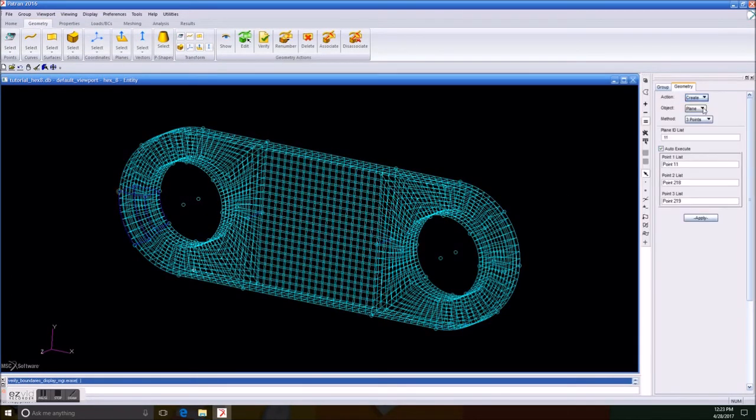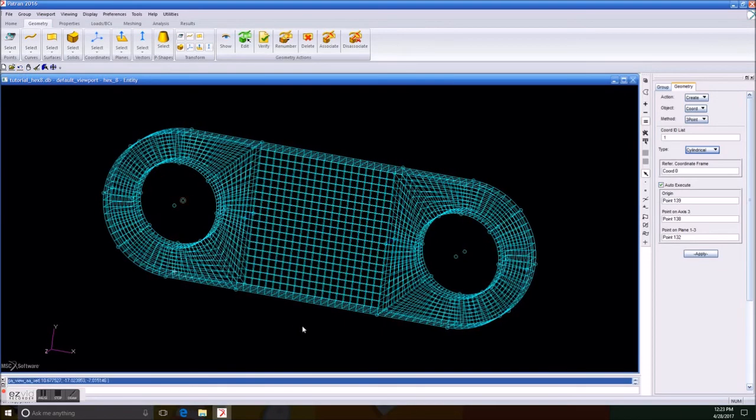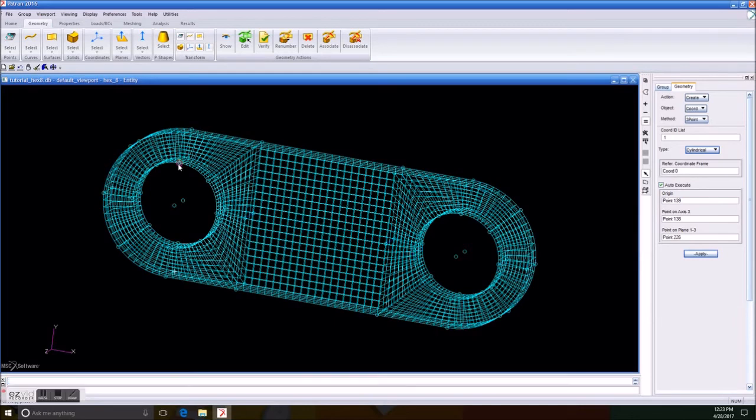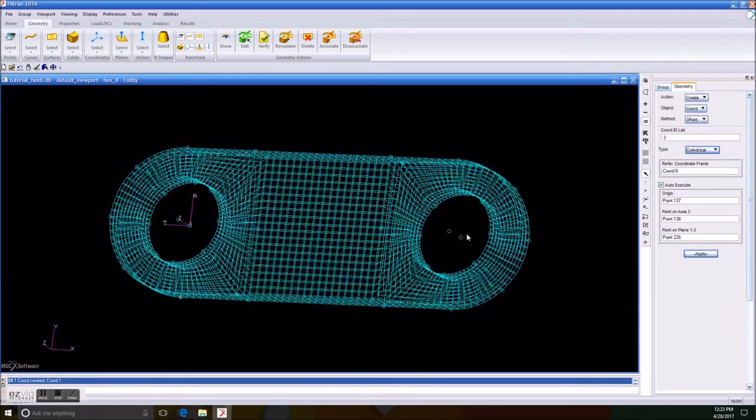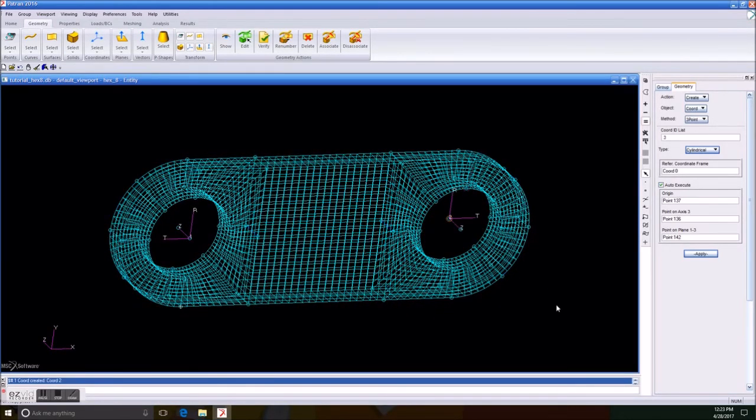Just for security, we're going to verify our element boundaries again and create a coordinate system. We're going to create a cylindrical coordinate system. Okay, this was a mistake. With these 3 points in this hole, and in this hole with these 3 points. You're going to select this. Okay, we have our coordinate systems here and here.